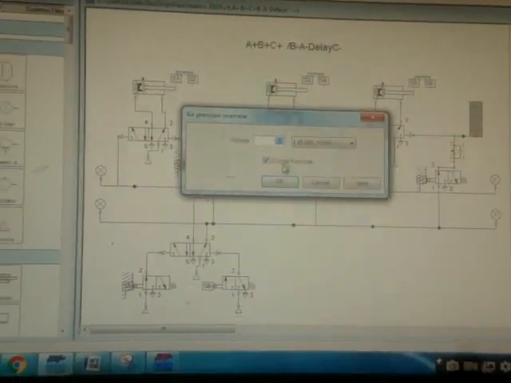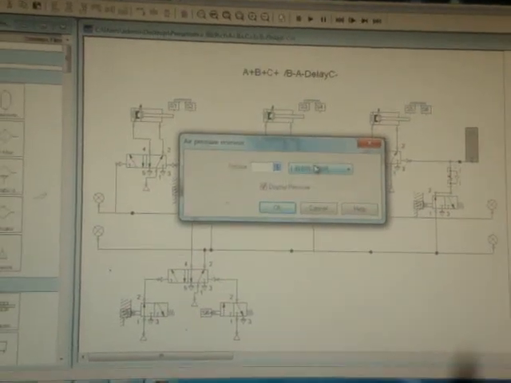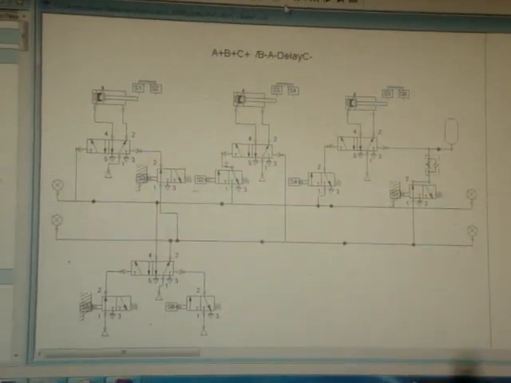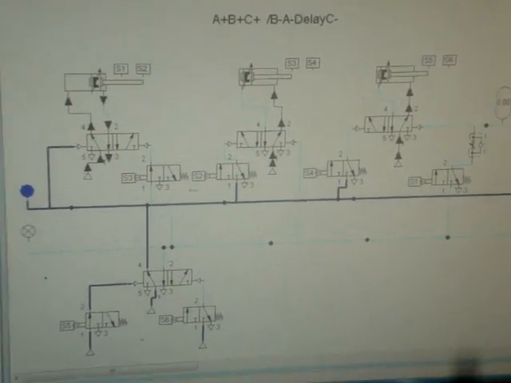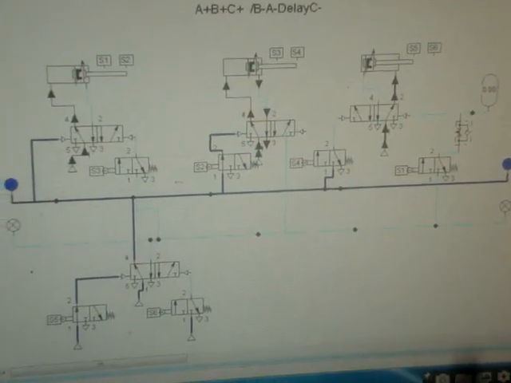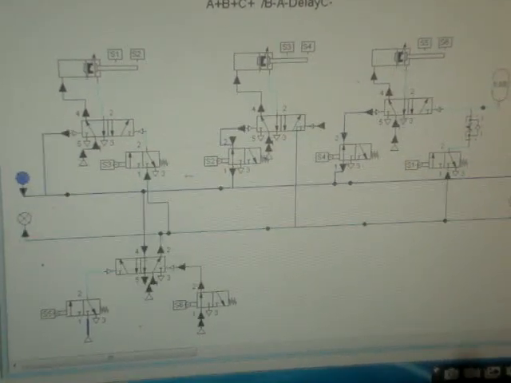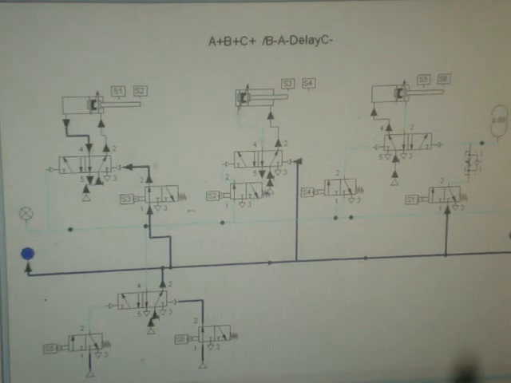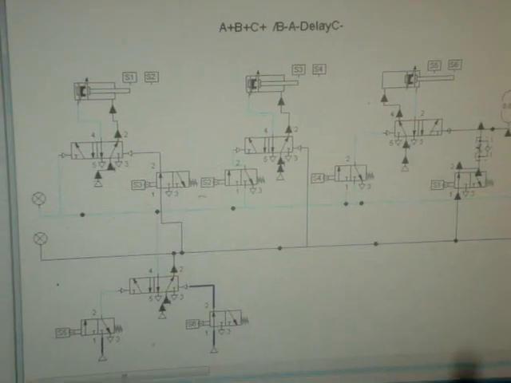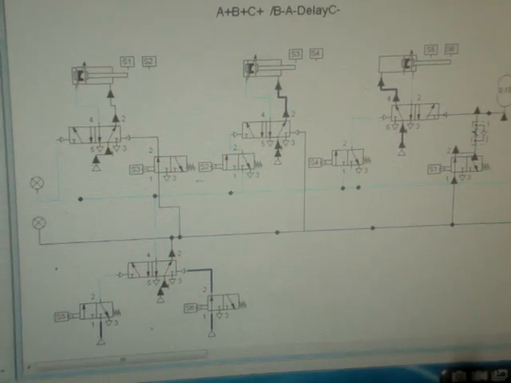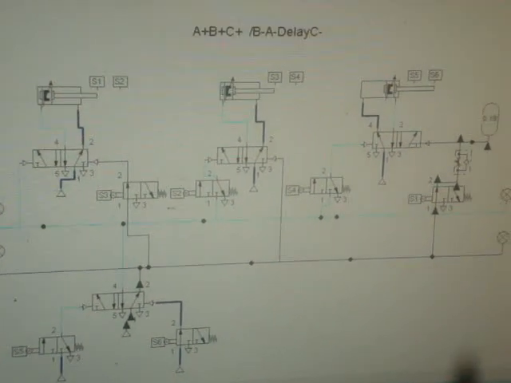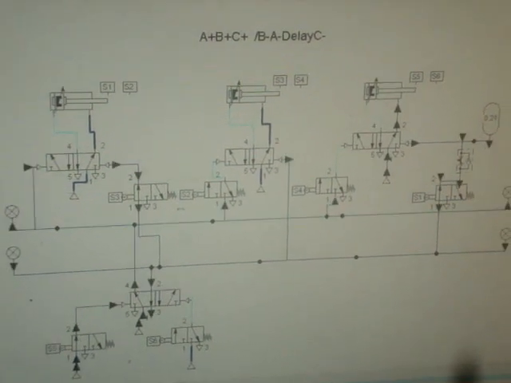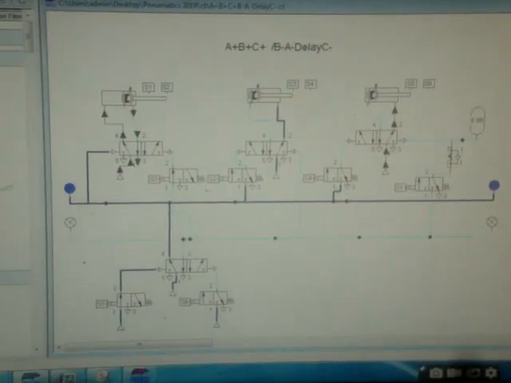Okay, I'll set the volume 0.1. If your volume is more, the delay time is more. Okay, so now I'll start the animation. First is A+, B+, then C+, then B-, then A-, then delay, time delay, then C-.